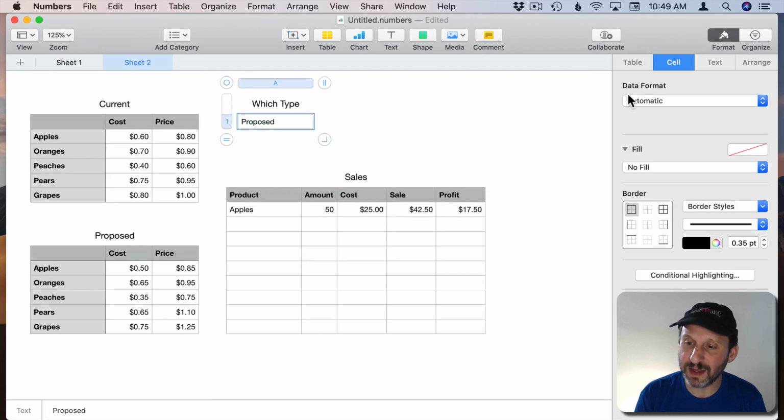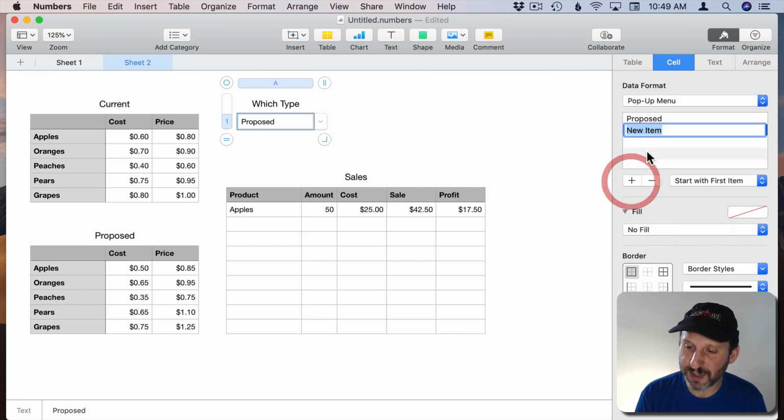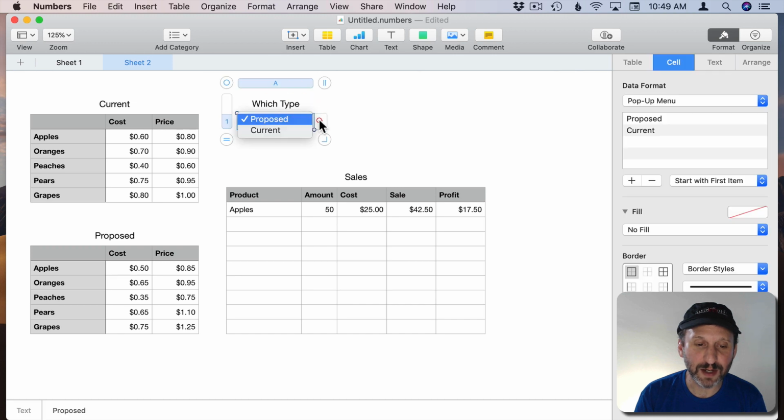Matter of fact, I can make this a pop-up menu with proposed and current as the 2 values, and now I can switch between them very easily to see the changes here. Add a little total there at the bottom and I can see how, say, a month's worth of sales would be affected by changing from the current pricing to the proposed pricing.